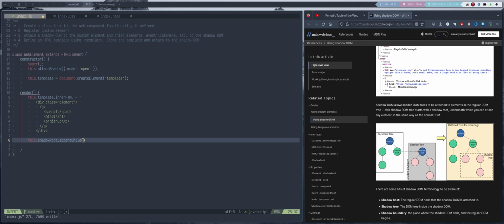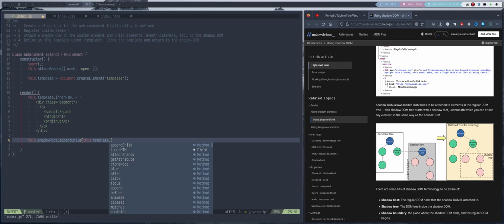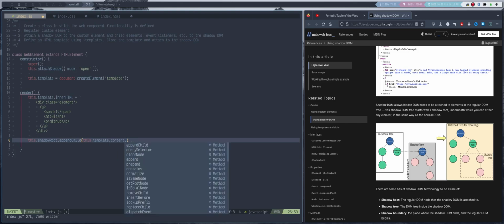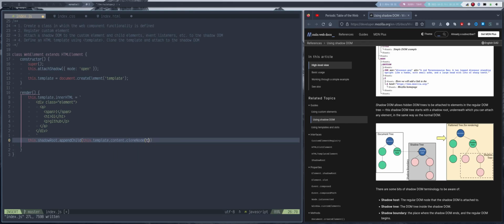And what we want to append is our template, so just the template property. And we will also want to append any children or descendants. So we can do content and then clone node, passing the value true.